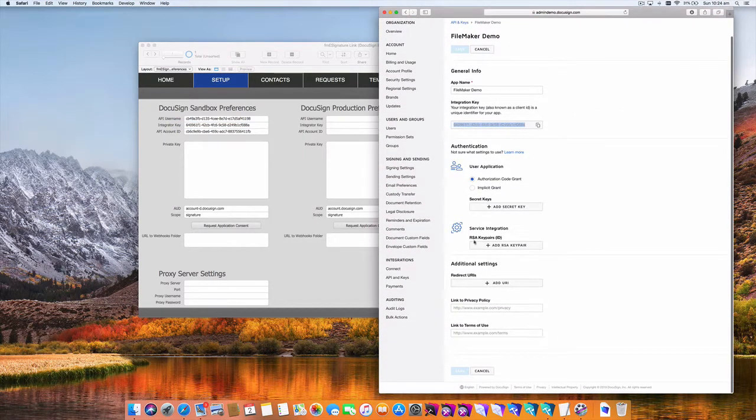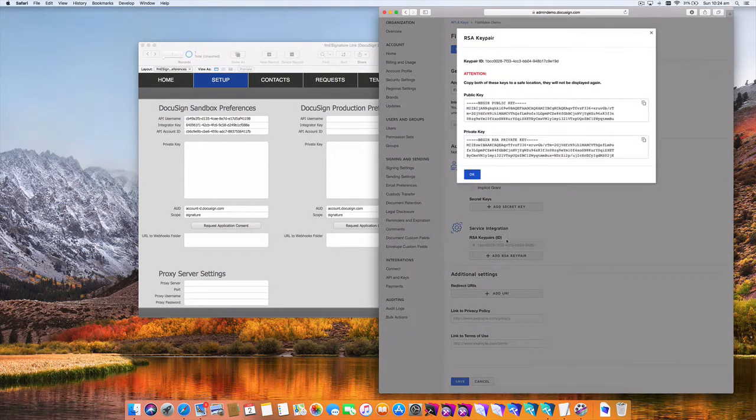and then we need to come down here to the RSA key pairs ID section, and we need to add one of these. Now just a word of warning, this screen only ever gets displayed once, so it's a good idea to copy and paste this information into another document or a text file and just store that in a safe place in case you need these again in the future.